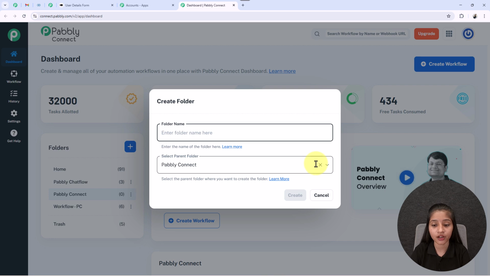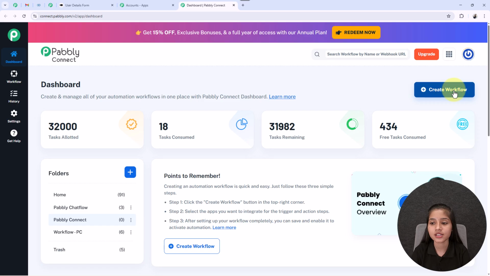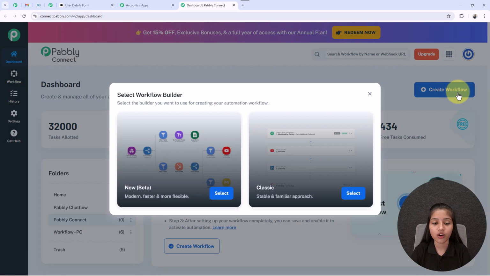Now for starting the creation of your workflow, at first you have to click on this plus create workflow button, as I am creating a new workflow. When you click on it, you can see it will ask you to select the workflow builder, providing you two options, that is the new beta and the classic version. The new one is modern, faster and more flexible, while the other one is for a stable and familiar approach. I am creating this workflow with the help of this new beta version, so I am selecting this.